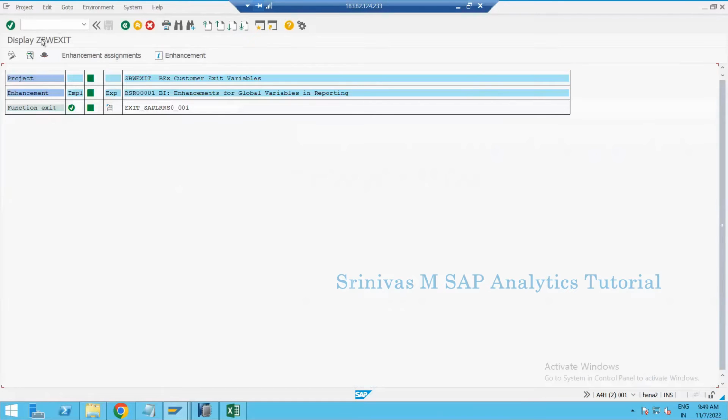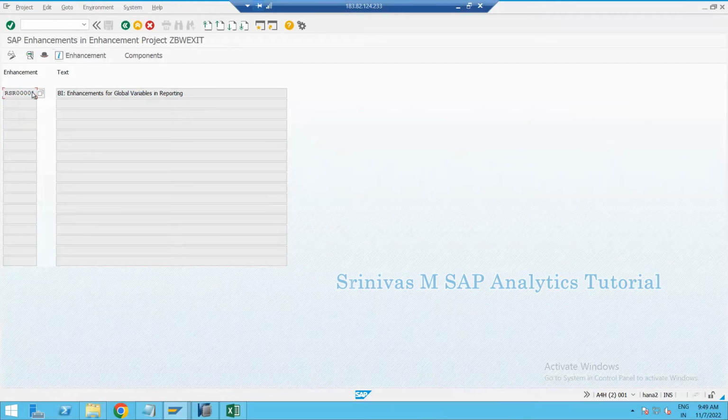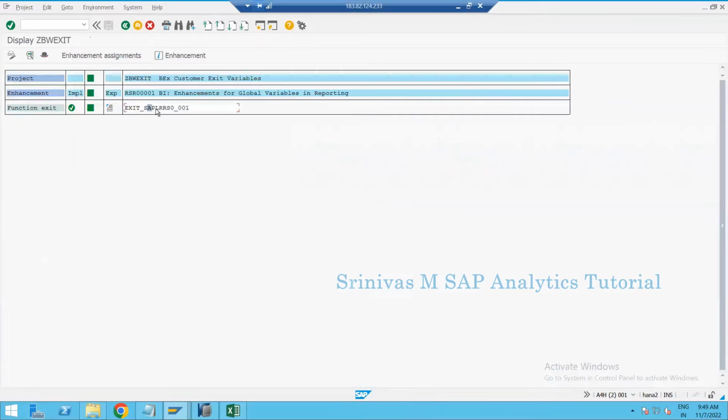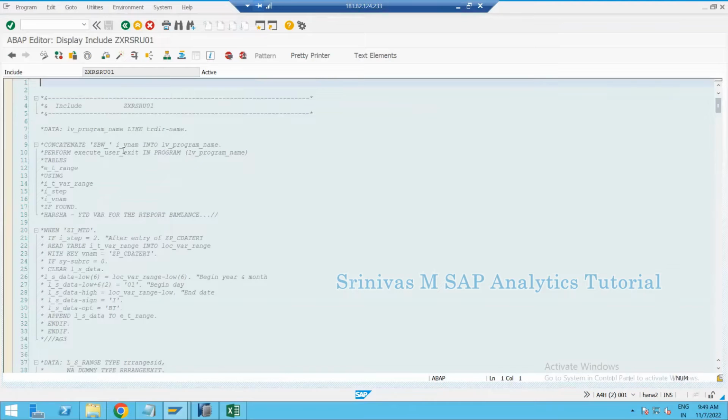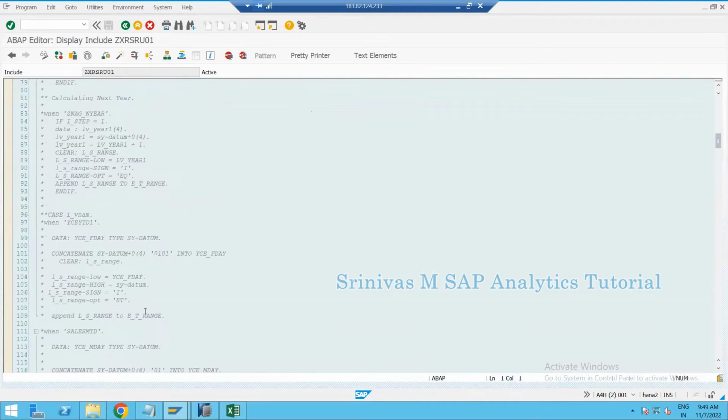So you see now under GPW exit, under enhancement components, I can see my enhancement one, and then if I go to components tab, there is an exit here, customer exit. Okay, exit underscore this one. If I double click on it, then I will go into the include of it, and if I double click on it, then here we need to write our enhancement logic.